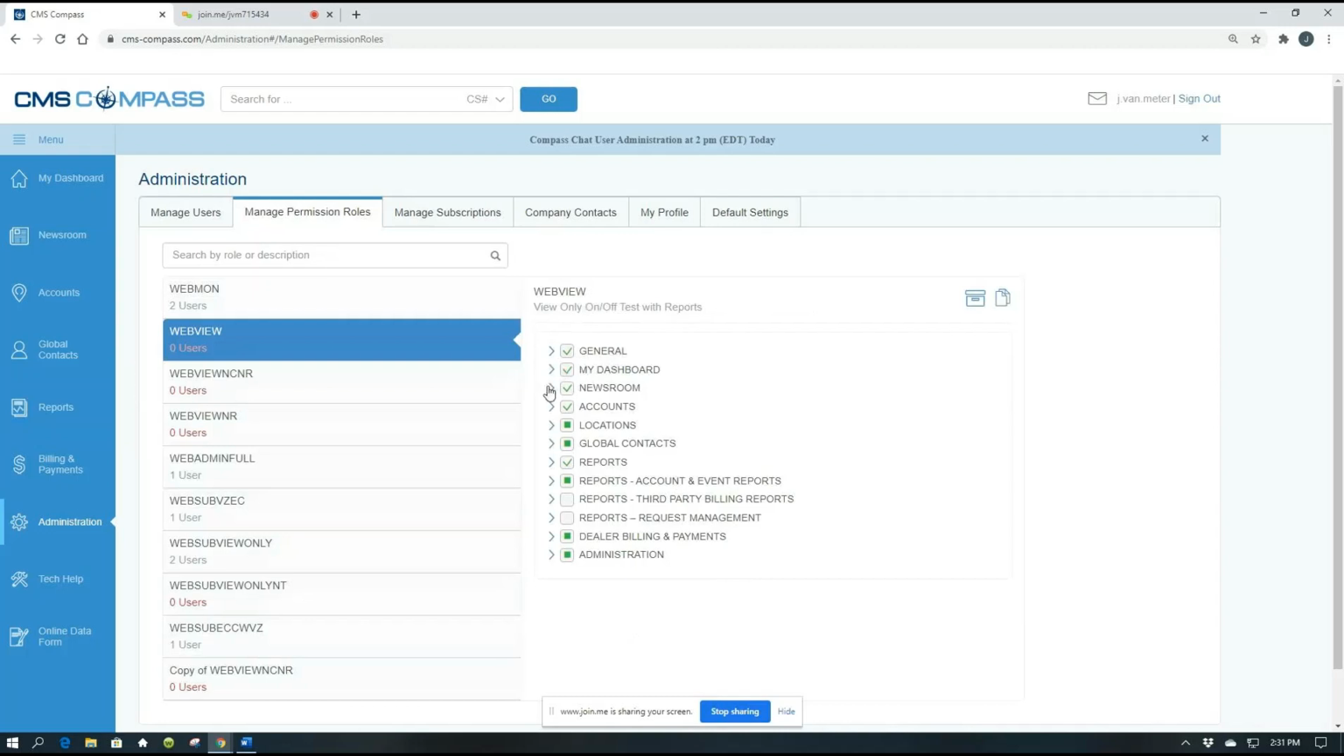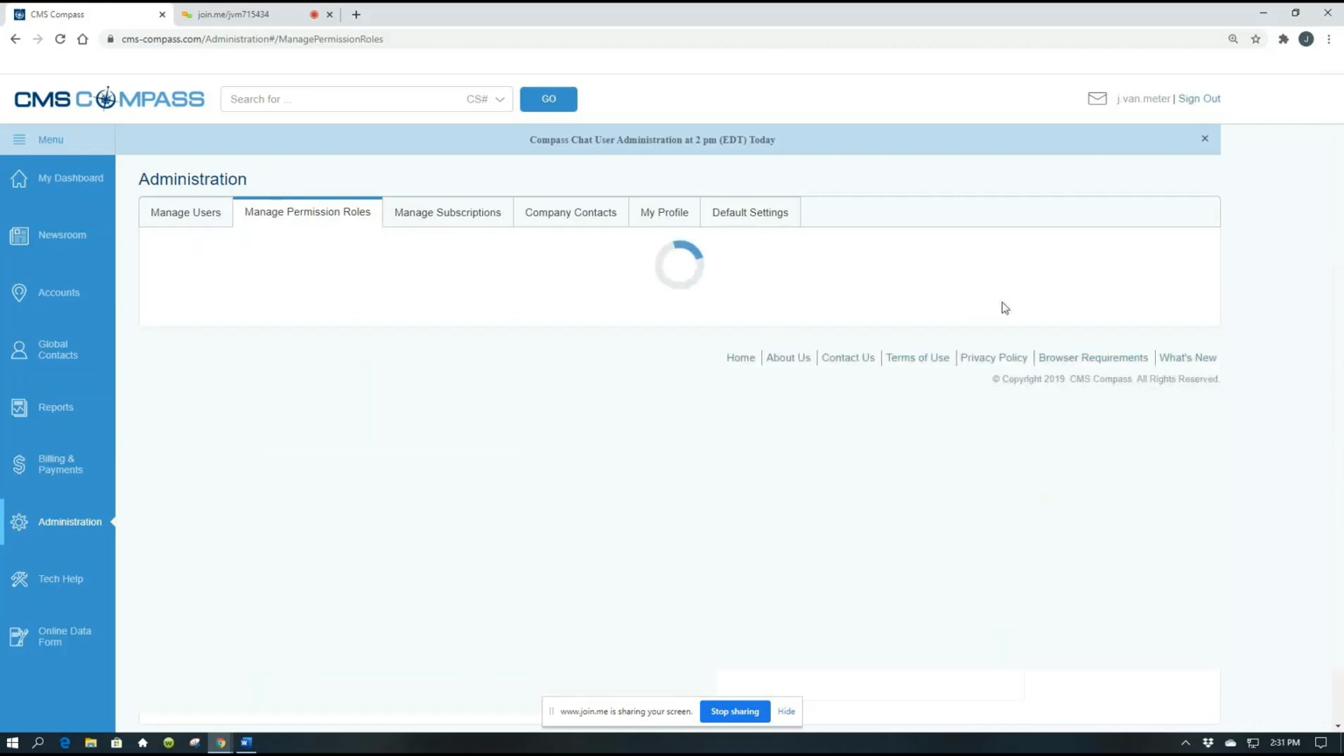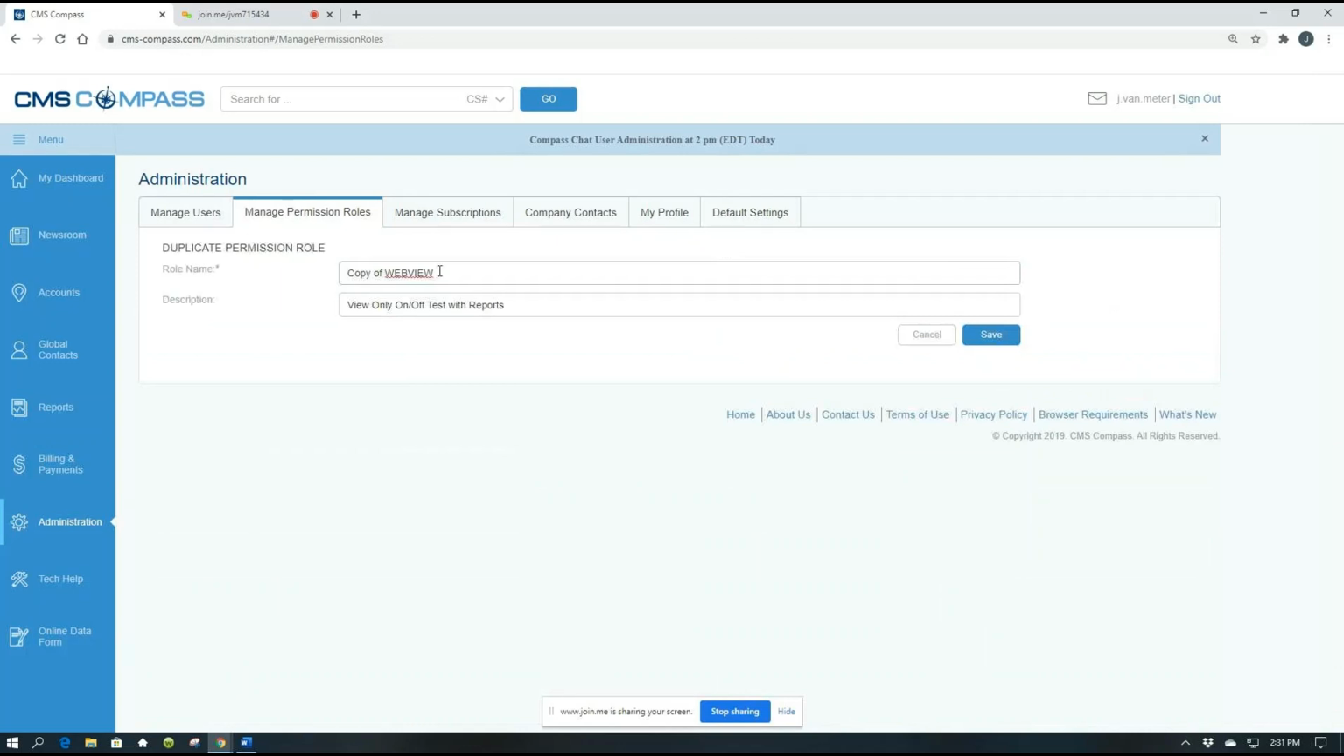So can I change these? No, I can't. So you notice that I get the little red circle on here. So anything that CMS has created, you can look at, but you cannot edit. So it's good to know that. You can still look at it and you can say, okay, this is pretty much exactly like I want, except I want them to be able to edit their location. And this one actually already can. So bad example. So let's go to Web View.